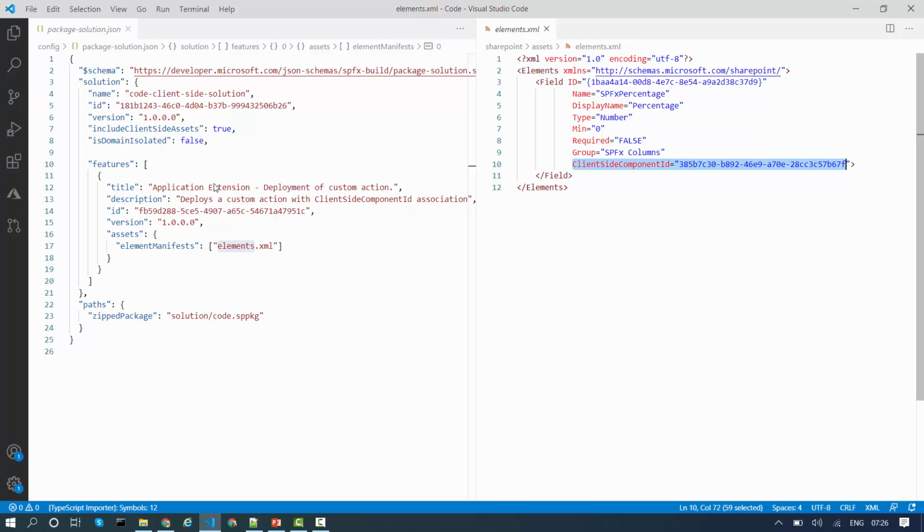In that case, another concept which could strike your mind is that I will change the name and display name over here, I will change the field ID, and I will deploy. Meaning I will provide all the details of the existing site column, that is the ID, name, display name, type, and group, and I will deploy. So you must be thinking that the client side component ID is already there and it will bind this field customizer to the existing site column, but that is not the case. It is not going to work.